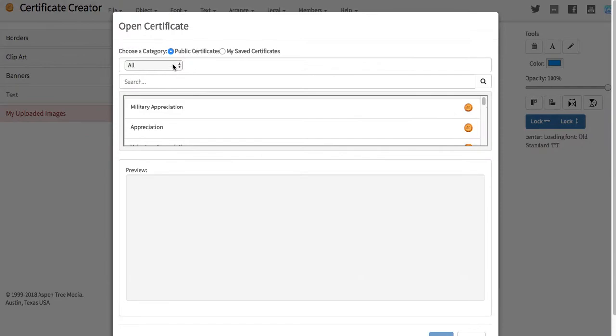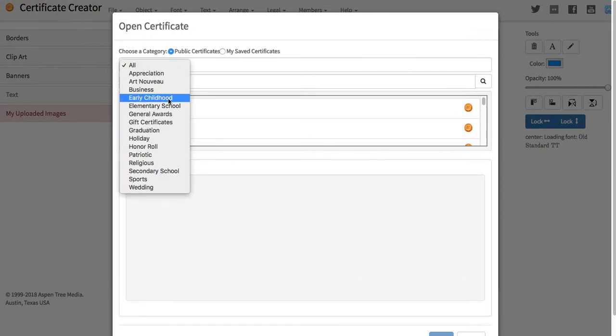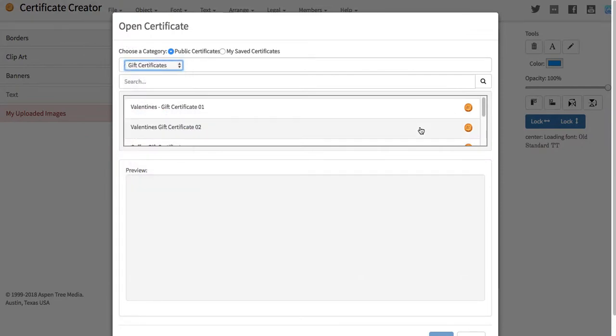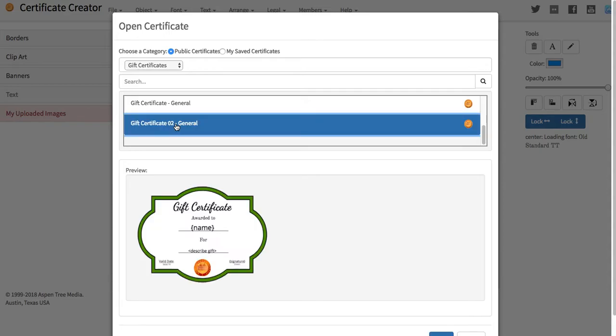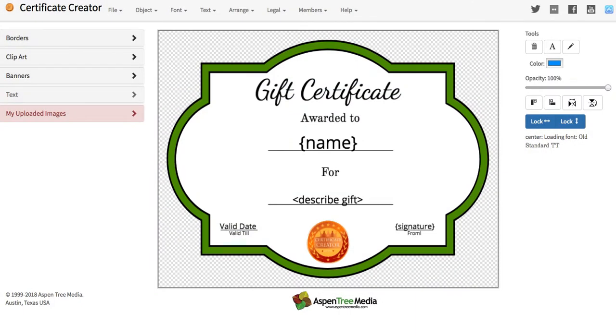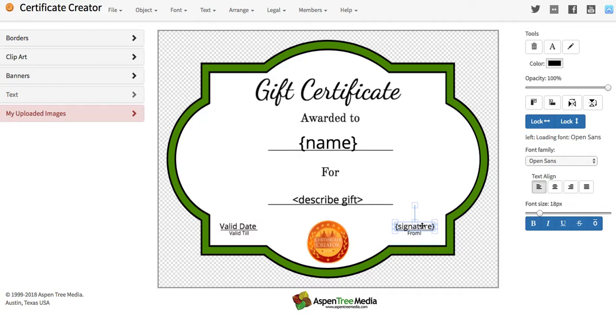Open. Let's go to gift certificates. Those are generally a good one where people want to print out multiple ones. Let's go open. Okay, so we need to get our base the way we want it because we're going to duplicate it 3 times.